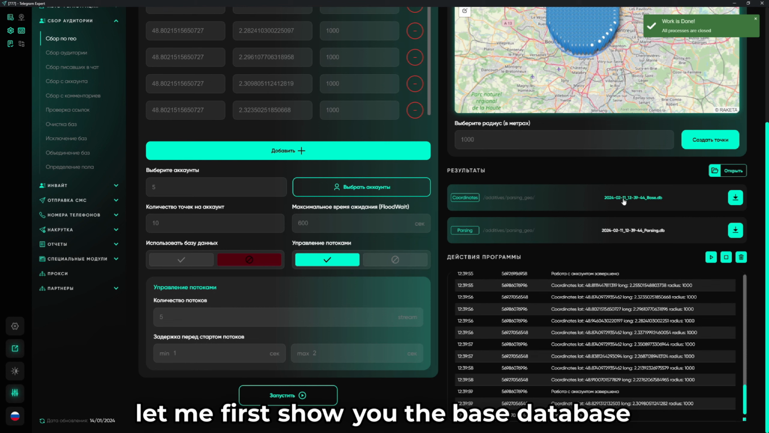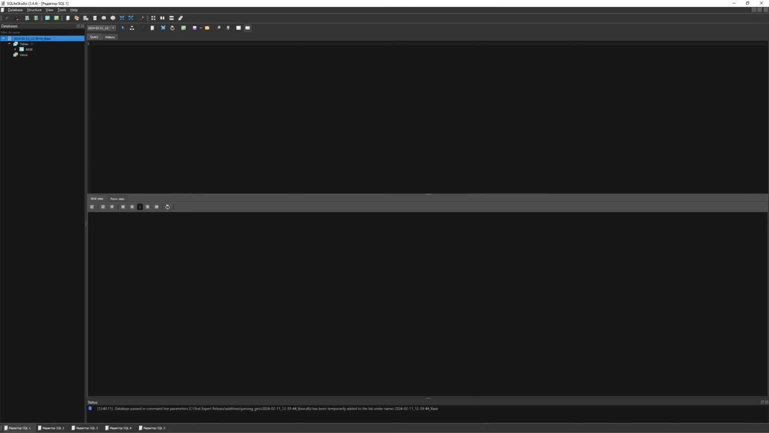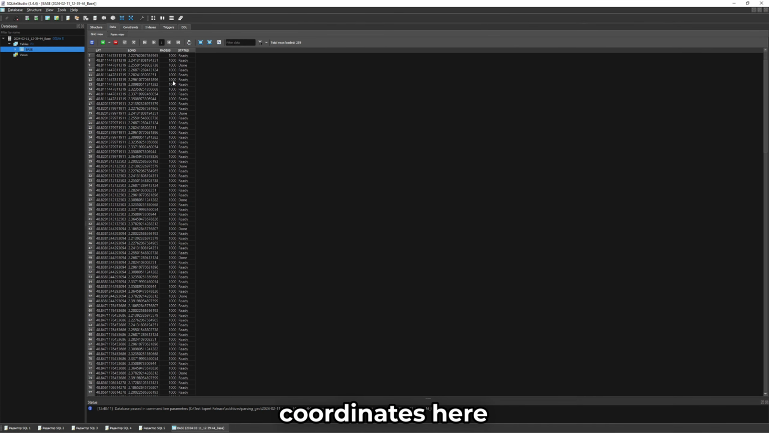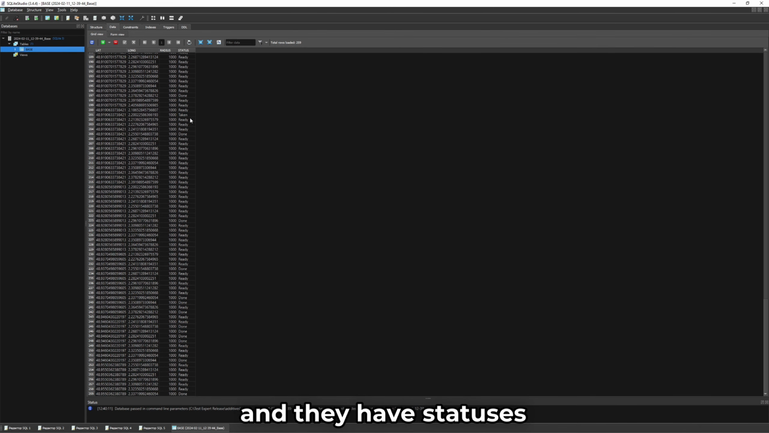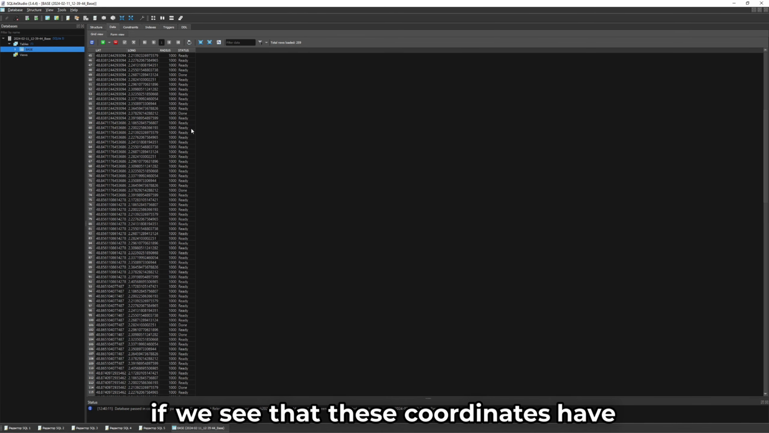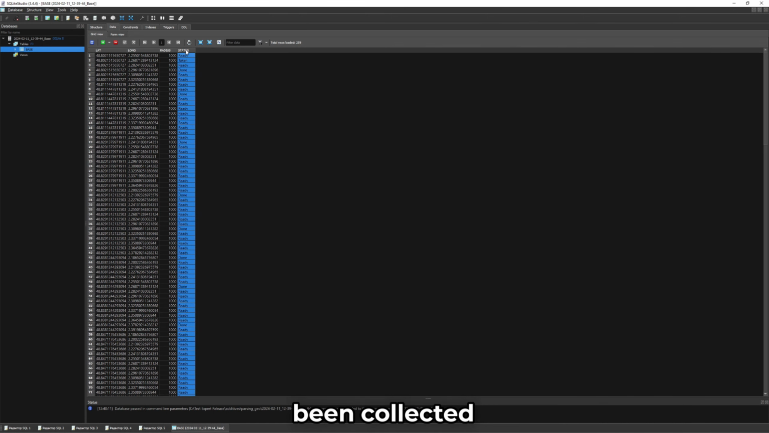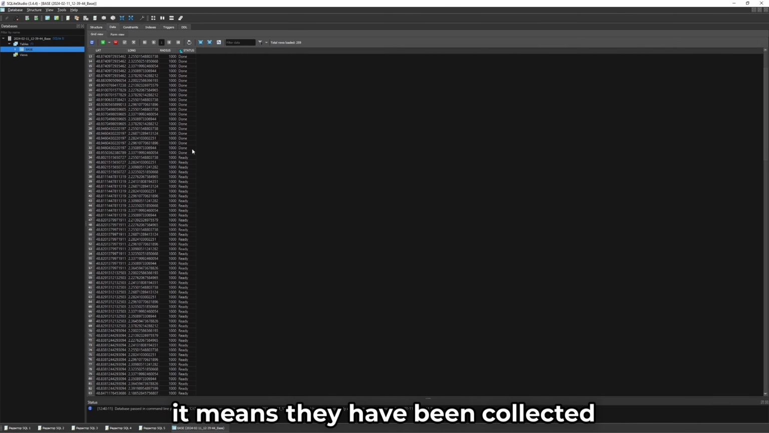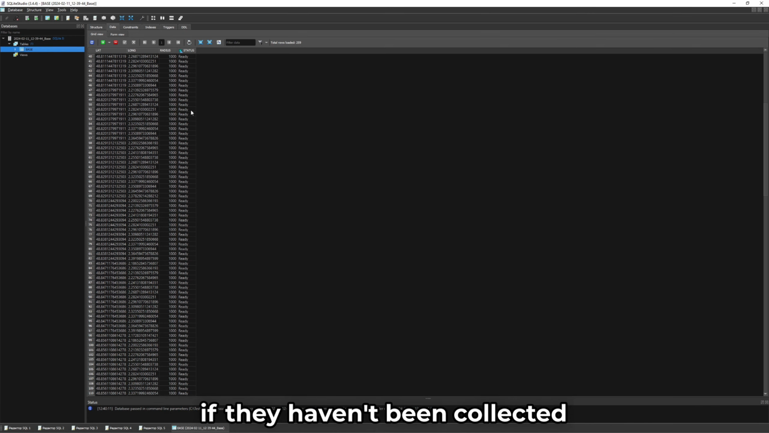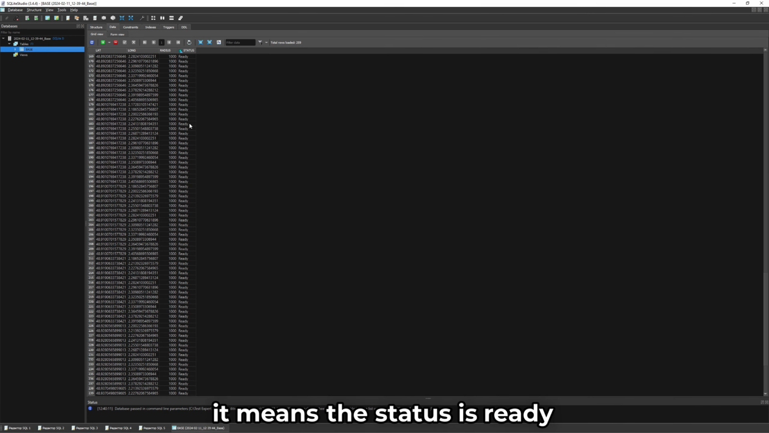Let me first show you the base database. We navigate to it and see all our coordinates here. And they have statuses. Here we can sort the statuses. For example, if we see that these coordinates have been collected, it means they have been collected. If they haven't been collected, it means the status is ready.